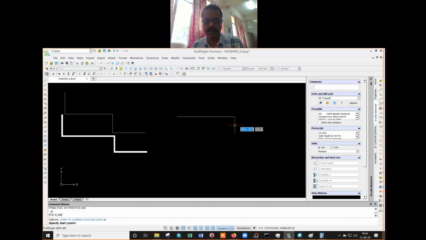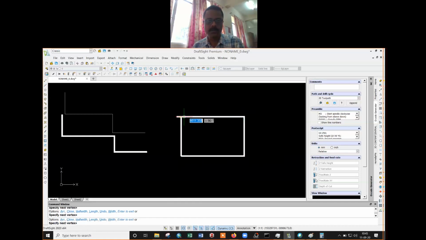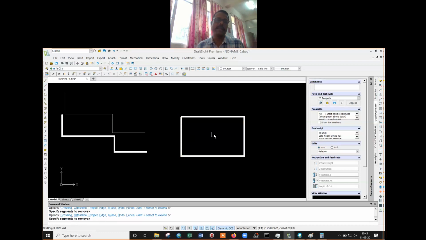Same way, if I just use the polyline command and then use a thickness of, suppose, 152.4, then end width also 152.4, I can just use it to draw a clamp. Similarly, you can trim a polyline. Okay. So these things, if you just practice by yourself, it will be more clear.